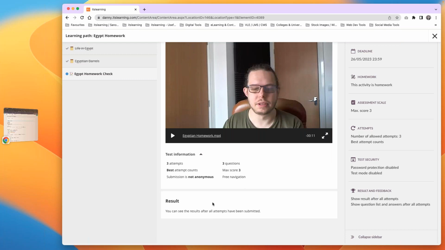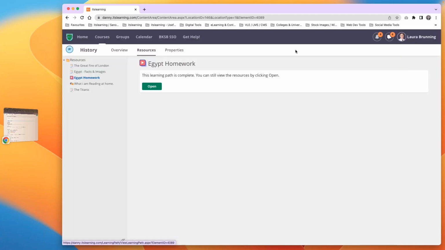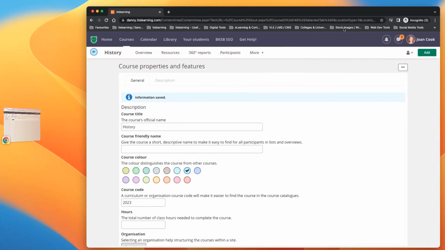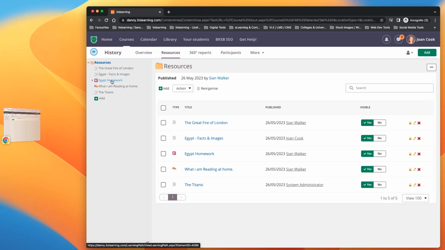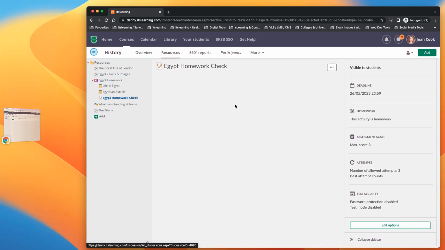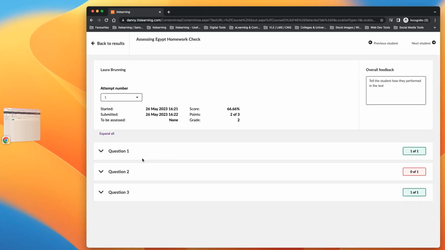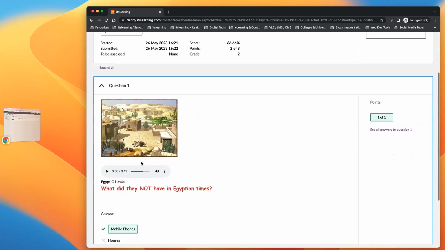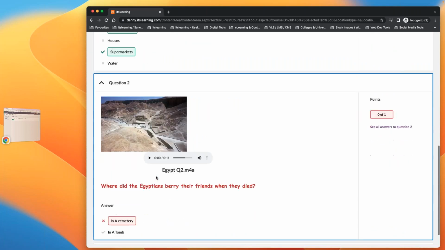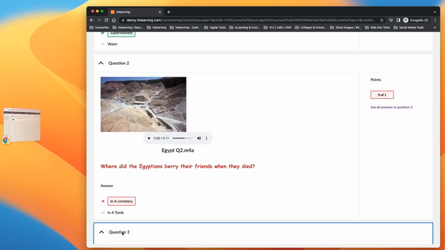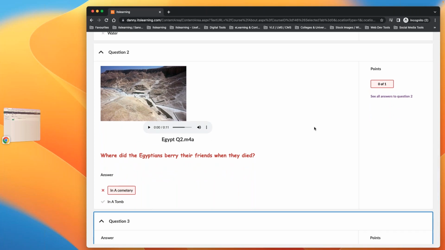And we can choose whether we set the results or not. But as soon as they've completed it, it comes up complete over here, and they can then come out and that piece of homework is done. For us as teachers, we can check this homework, we can go to that test, and looking at the results, we can see if they've passed, what score they got, and looking into it, we can see more about what they actually got right and wrong. So I purposefully got one wrong there, so that we could see that it shows up in red and that the point hasn't been given.